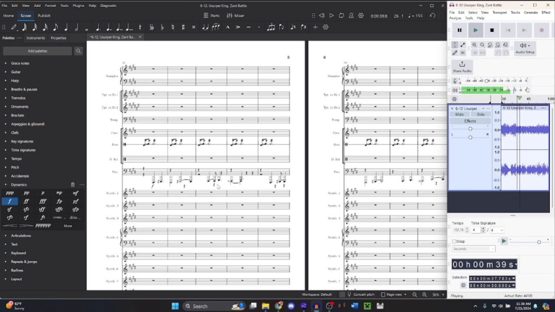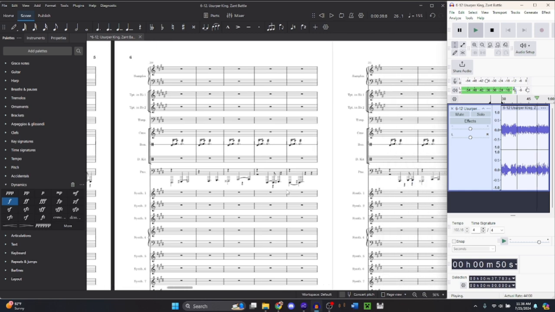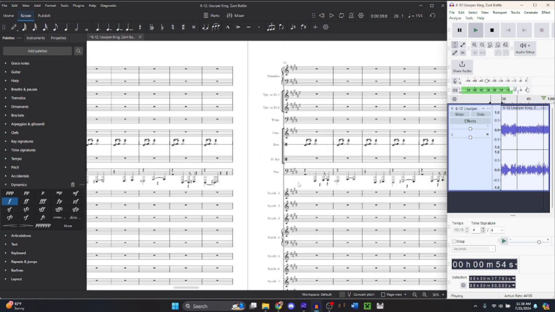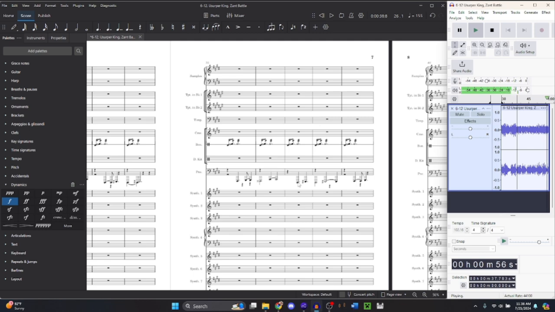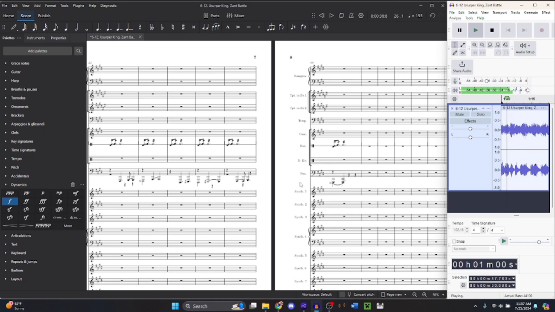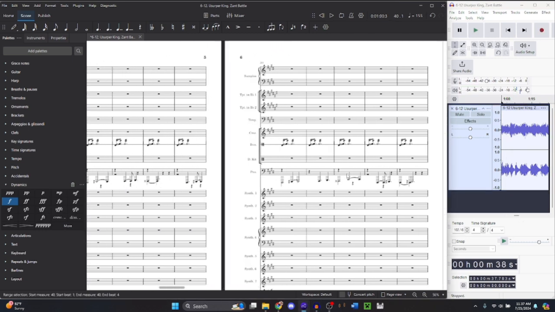Okay. Yeah, so it's not a quarter note at the start of the bars. It's straight dotted quarters throughout. Perfect.